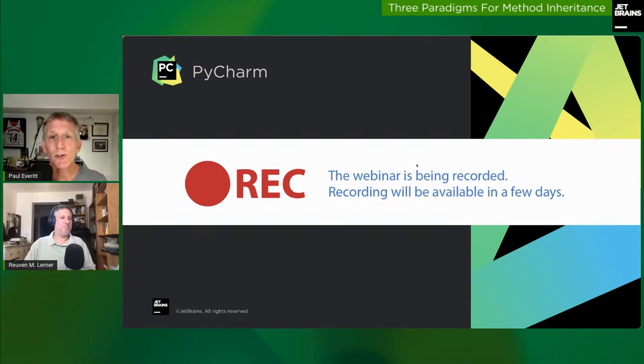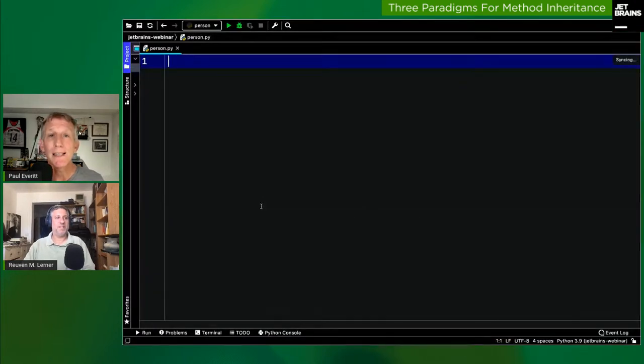Reuven, over to you and your screen. Give us a tour of method inheritance in Python. Sure thing. Object-oriented programming has been around for quite some time. And for a really long time, I feel like people were struggling under the weight of it. They felt like, oh my God, I've got to do all this work in order to get objects to work. And why? What's the benefit? The benefit at the end of the day is easier maintenance of your code. That's the whole point. We're repackaging our code so it's easier to maintain.